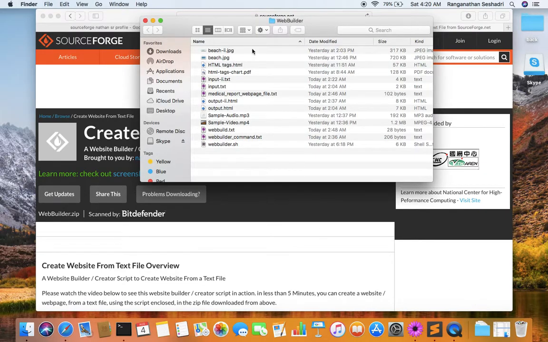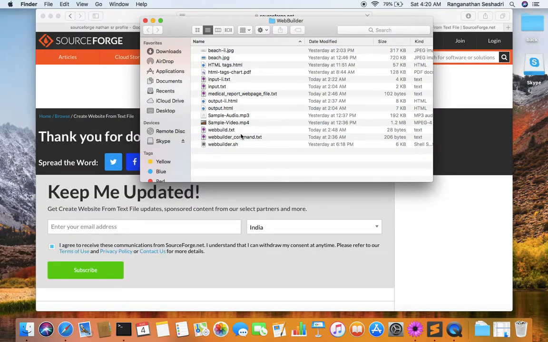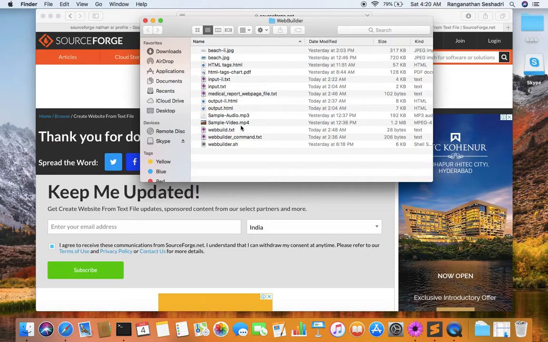Once in that folder, there are a lot of files. You can browse one by one using a text editor, view all of them and see what's in that. But first I will make it very quick for you. The website creation requires an input data file. So for fun, I'm going to use a medical report, which is freely available on the internet, to create it as a website.